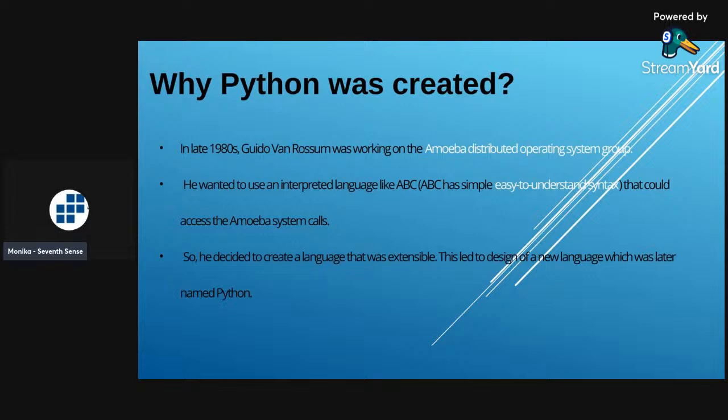Understood? Only Harish is answering. What about others?